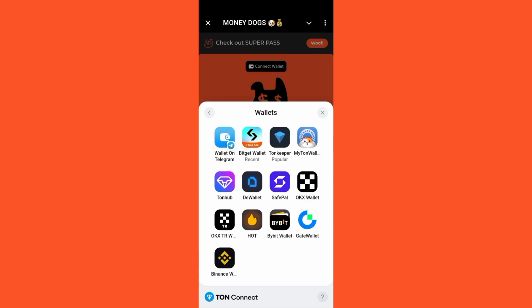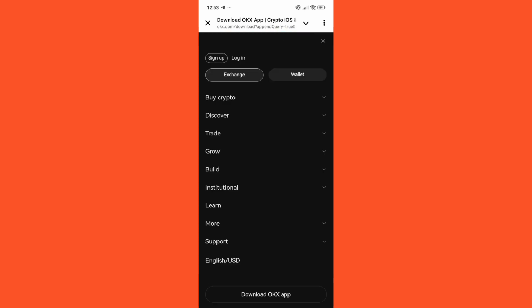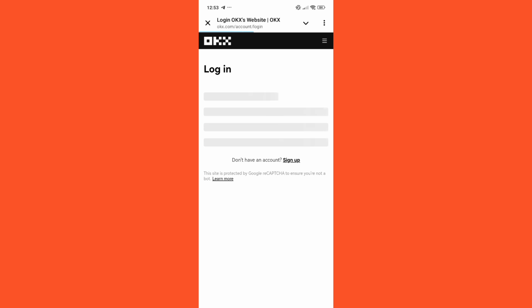Click on OKX Wallet and this will redirect you into a new page where you'll need to sign in or sign up for an OKX Wallet account. Now you can create an OKX wallet on the app or just sign up on the browser where Money Dogs will redirect you. So just go ahead and click on sign up or log in. Log in if you already have an account on OKX.